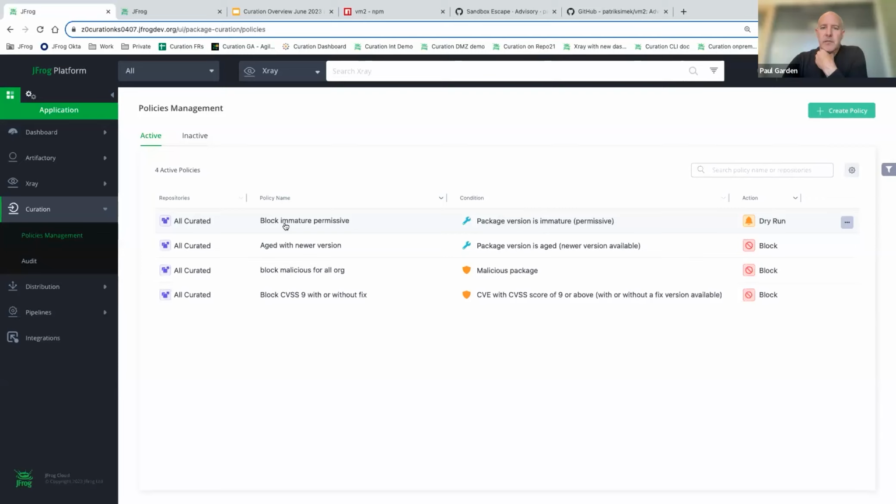Someone anonymous asks: what are the privileges needed to configure curation, add policies, and view results? So I'm guessing that's a platform privilege. Is there an admin or? It's not an admin. It is a policy manager permission in the platform that needs to be given. And then you can change the curation policy.